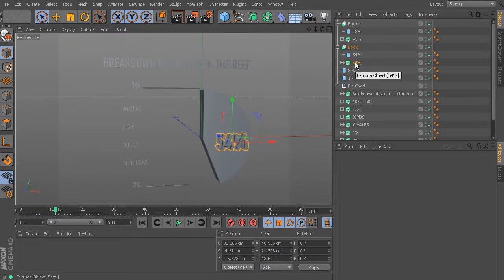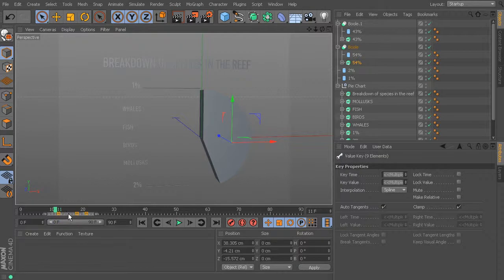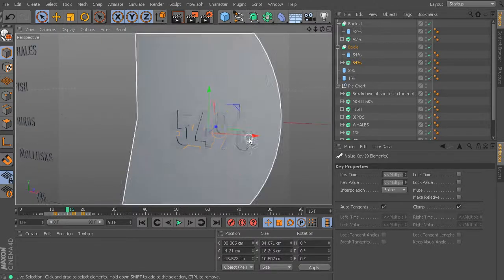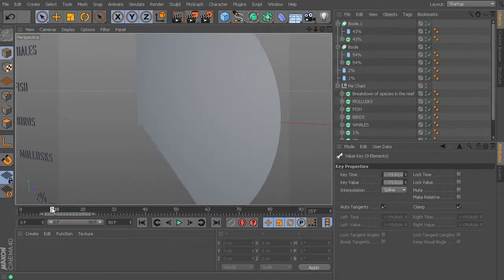So I'll just select this 54%. We're on frame 11, that's where I want it to come in. So I'll right click and choose paste. And I may need to select the keys and pull them back a bit. So you can see what that's going to do. If I get in here a little bit closer, and I don't have anything selected, you can see how that's going to pop open and then settle there for me.